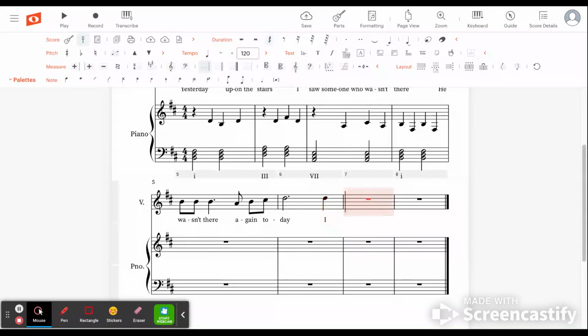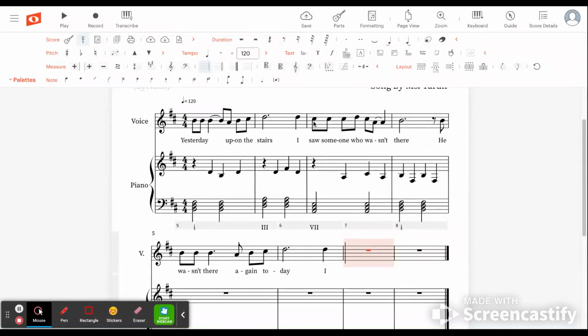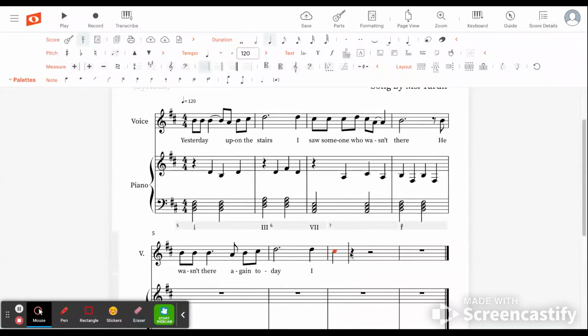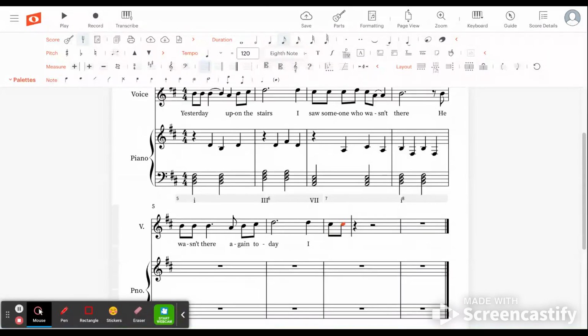Pretty cool. So let's keep writing. "I wish he'd go away." Okay, more eighth notes. "I wish." Let's go up here to the eighth notes. "I wish he'd go."